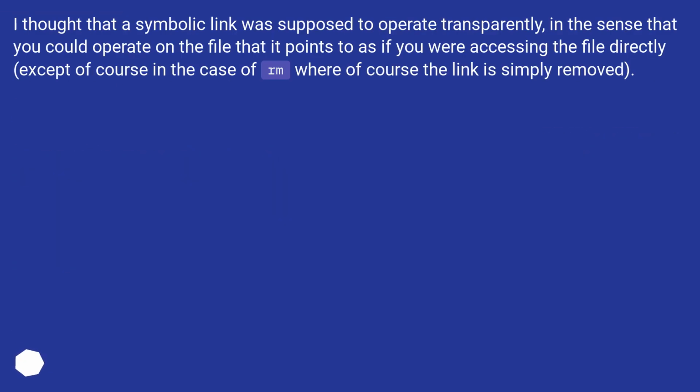I thought that a symbolic link was supposed to operate transparently, in the sense that you could operate on the file that it points to as if you were accessing the file directly, except of course in the case of rm, where the link is simply removed.